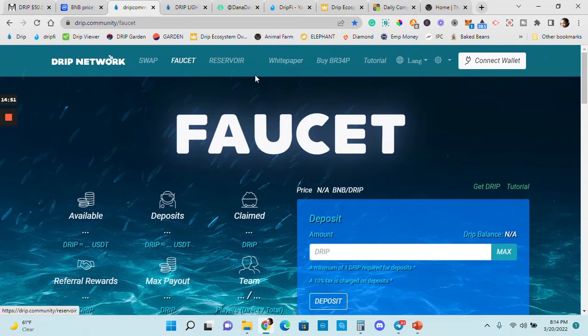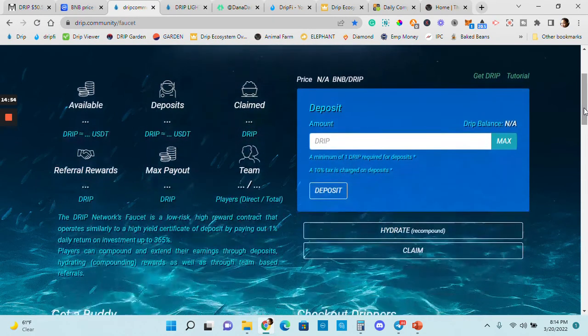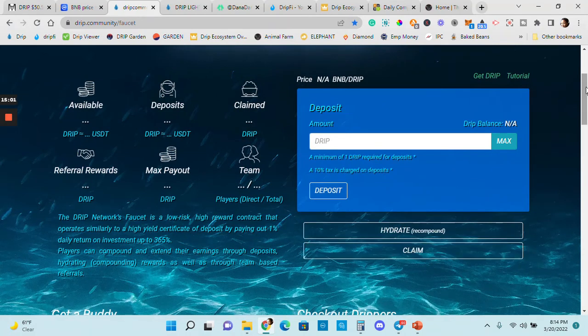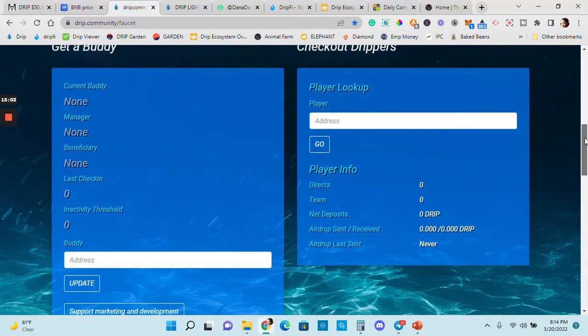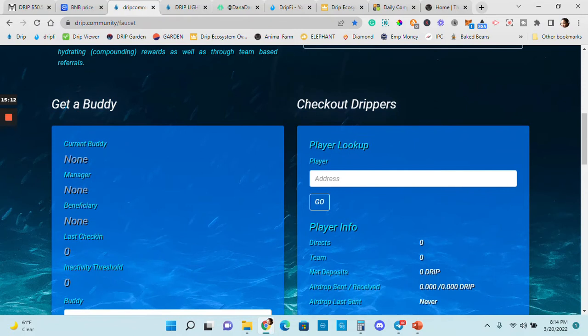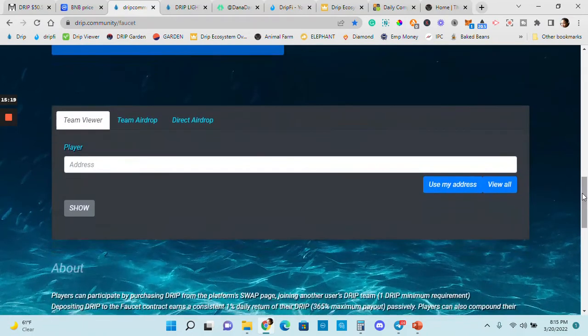All right, so the Faucet is where you're making your deposits. This is where you hydrate, recompound, and claim. This is where you would enter your buddy address right here. And right here is where you could put in your wallet address and look at your information and your stats. If you had a team, this is where you could send your airdrops.